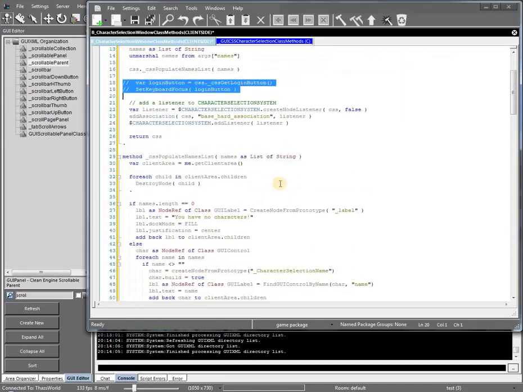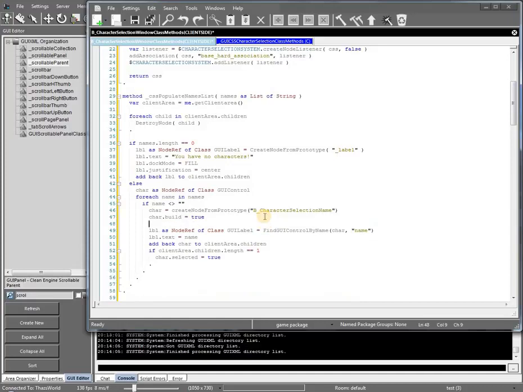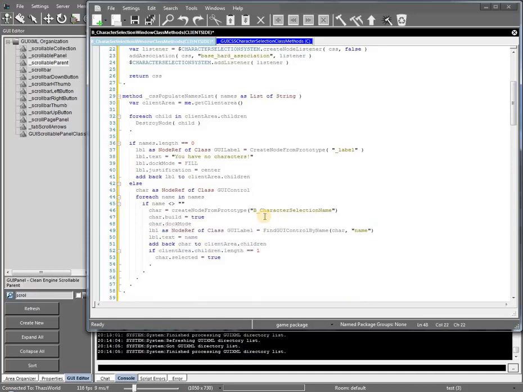Okay, in our populate names list, we're going to change char create node prototype. It's going to be our B character selection name we made. And we're also going to set a dock mode equal to the top.